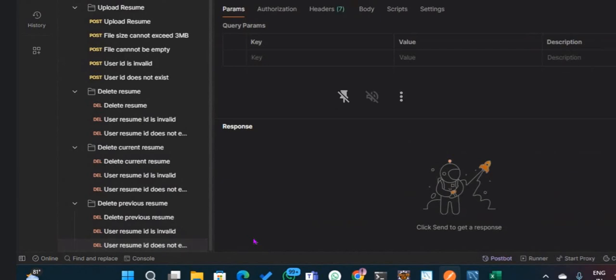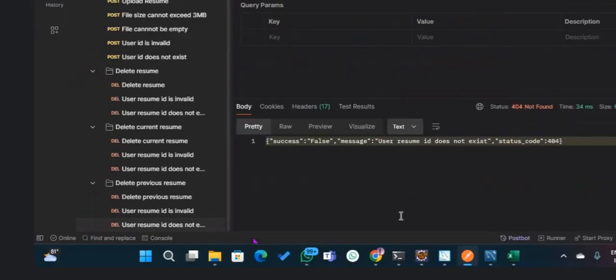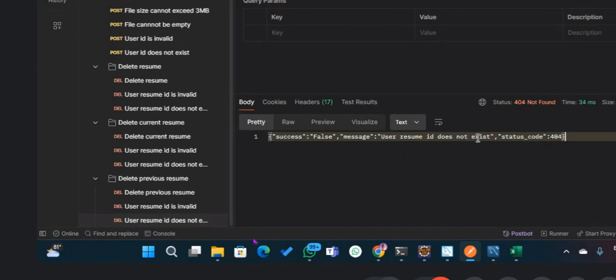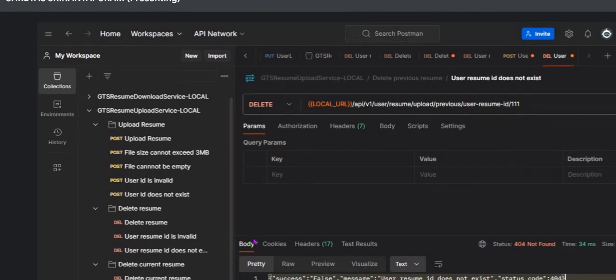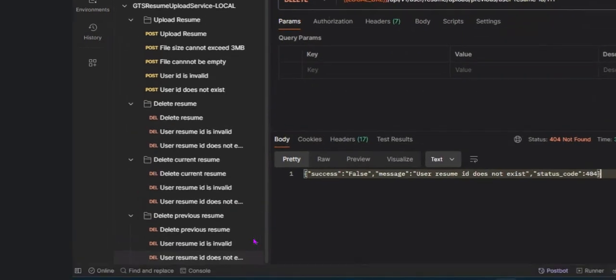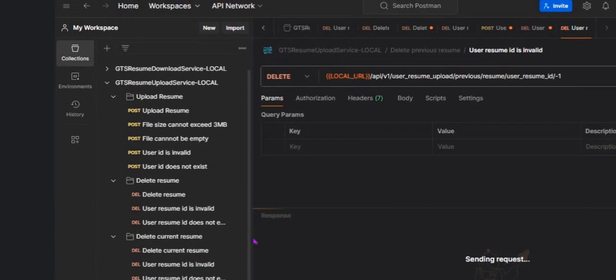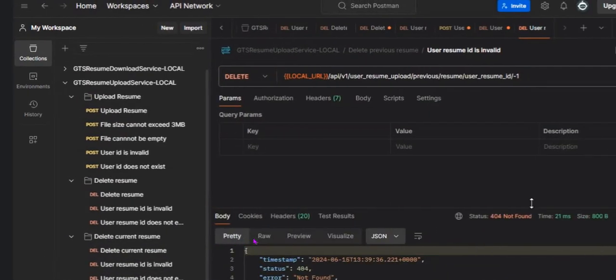Yeah, make sure you test all the APIs properly. Yes, sir. User ID does not exist properly. Sorry, it does not exist because I've entered triple one. So there is no resume ID like that, no user resume ID like that. Yes, fine.